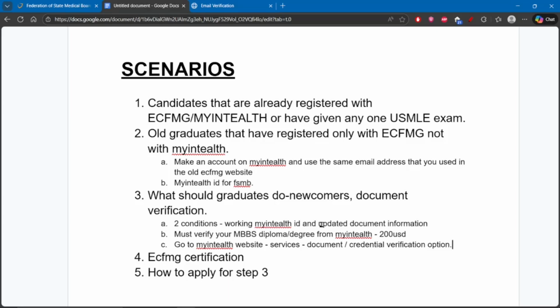After 5 to 6 days, a week, maybe 2 weeks, they will ask you to verify your status from your university as well. So at this point, you have to go back to the university you graduated from and ask them to verify your status. Depending on where you're from, they might charge you some money, they might not, but they will verify your status from their side. And then the degree verification is going to be completed. So once your degree is verified and you have a working MyIntealth ID, once you have both of these, then you can apply for the FSMB exam.